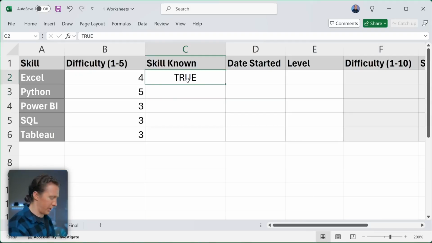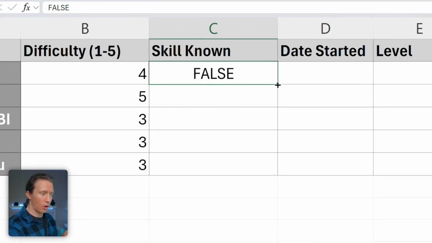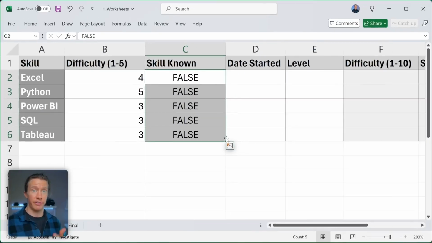Now, if you're taking this course, you probably don't know Excel, so we're going to put in false instead. Now, say I want to update the rest of these for false. I can go through and type it up, or I can select this lower right-hand corner of cell C2, and now I can drag these values down and it will autofill it in.